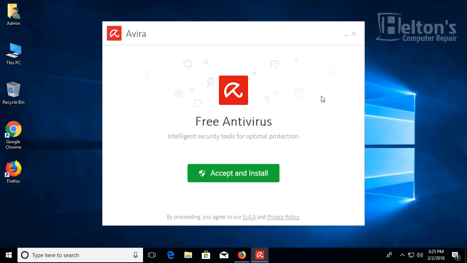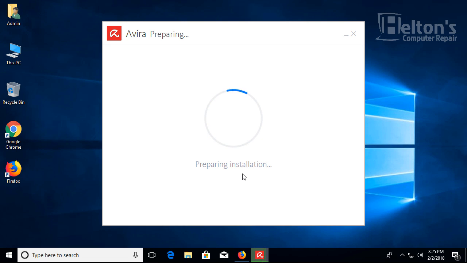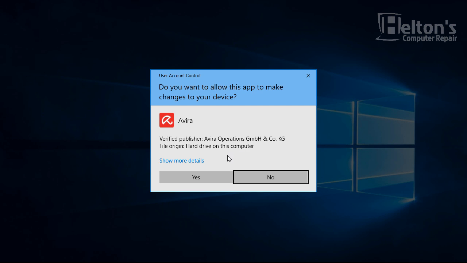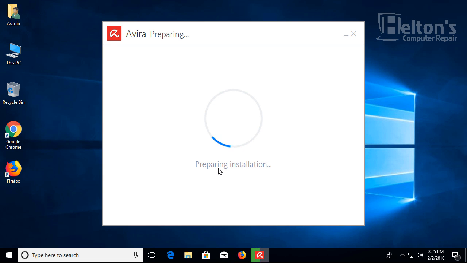And here's what the free antivirus is telling us right now. Let's go ahead and press accept and install. And it tells you Avira is currently preparing the installation. Let it do its work. And here it is prompting whether we'll allow the app to make changes on this device. You're going to have to press yes if you want Avira to be installed. Let's go ahead and press yes.